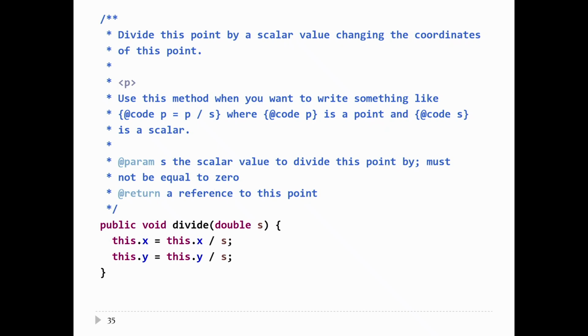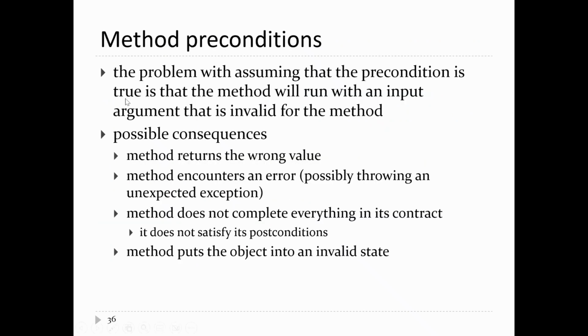Right? So if the caller doesn't meet these requirements, then it's possible that whatever the method promised it could do, it can't do. So in other words, you'll see in a few moments that these are called postconditions. So the method won't be able to satisfy its postconditions.